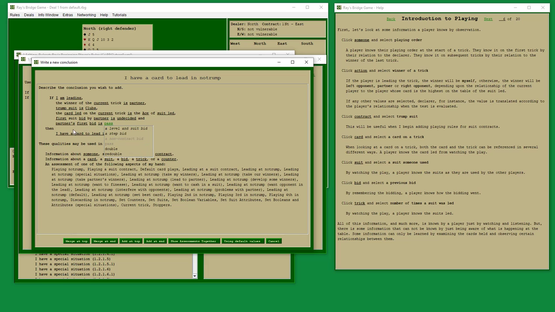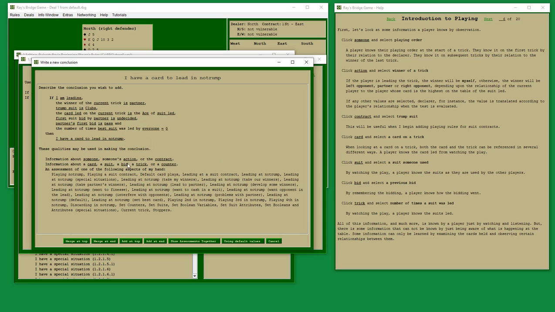By remembering the bidding, a player knows how the bidding went. Click Trick and select number of times a suit was led. By watching the play, a player knows the suits led. All of this information and much more is known by a player just by watching and listening.